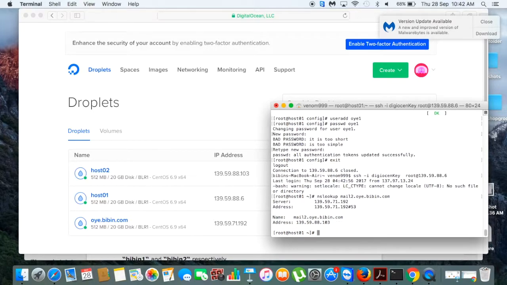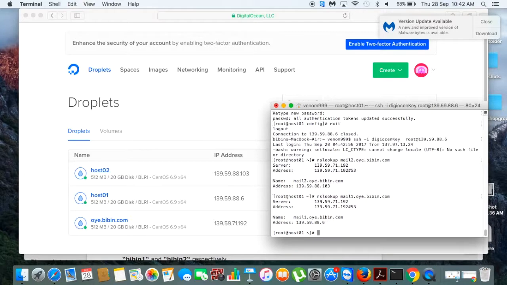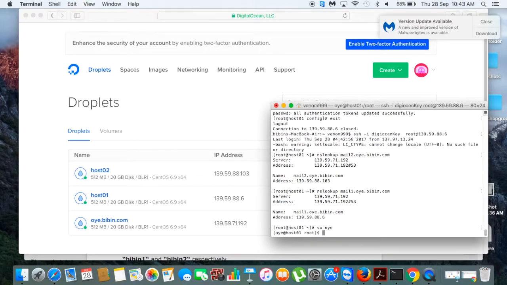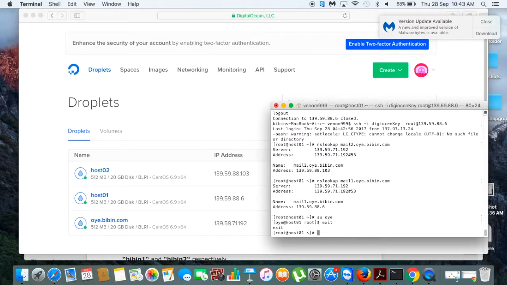And yes, it's resolved. Congratulations. And let's see, mail 1, yeah, it's resolving mail 1. Mail 1 is its current IP address and mail 2 is of our host 2 IP address. Just let's check our user OA. Yeah, we have a user here, named OA. So okay, everything is fine and looks fine.